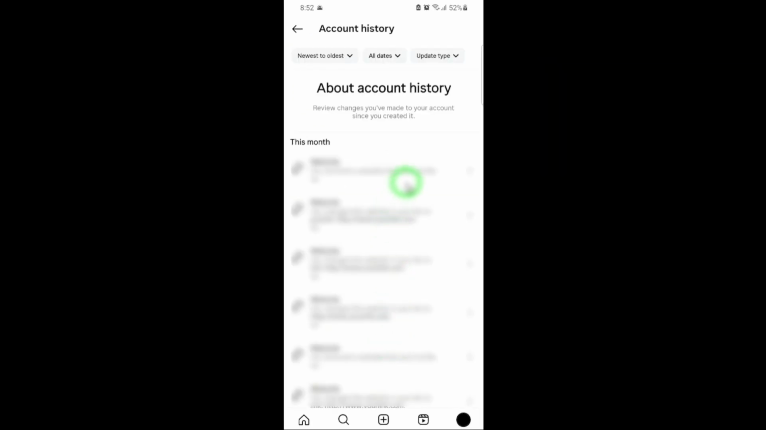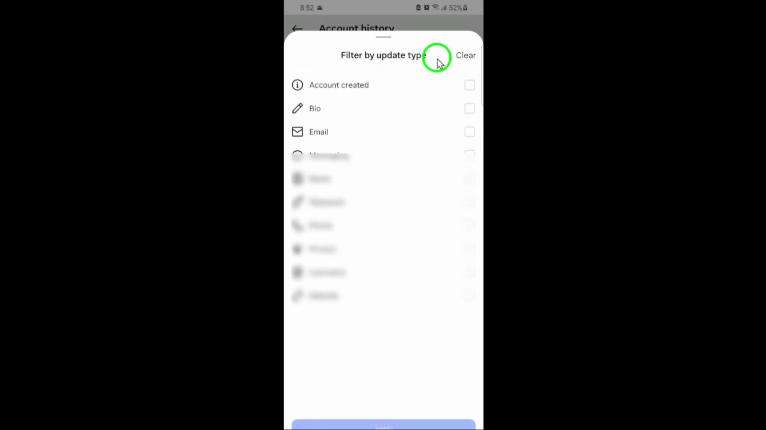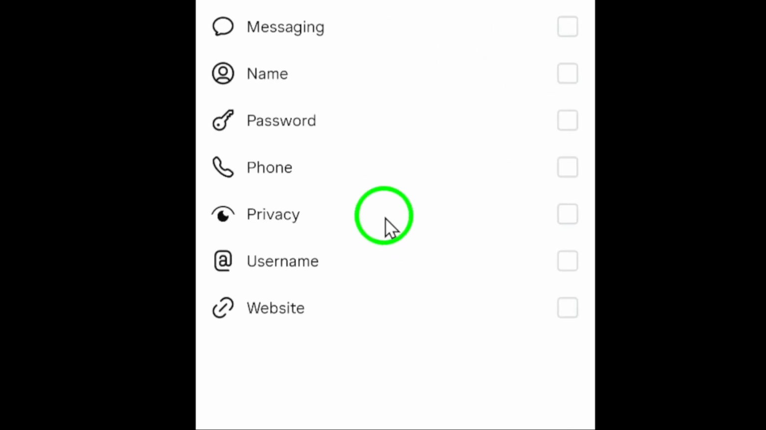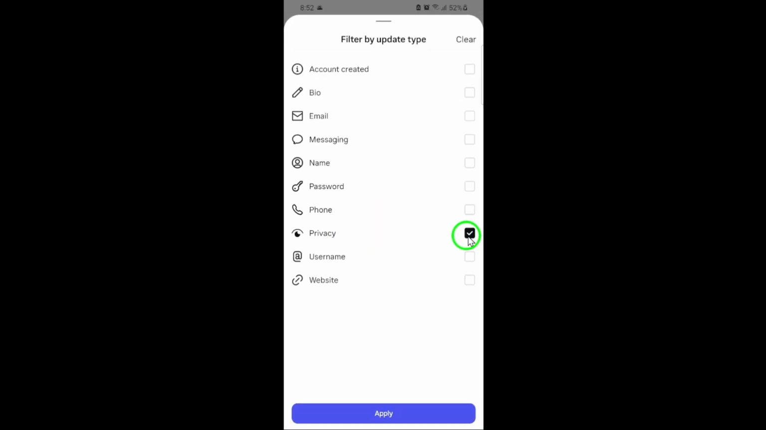At the top of the account history page, you'll see a button labeled Filter by Updated Type. Tap on this option, and a list of filter categories will appear. From this list, select Privacy. This tells Instagram to show you only the updates related to your privacy settings. Once you've selected Privacy, tap on Apply.